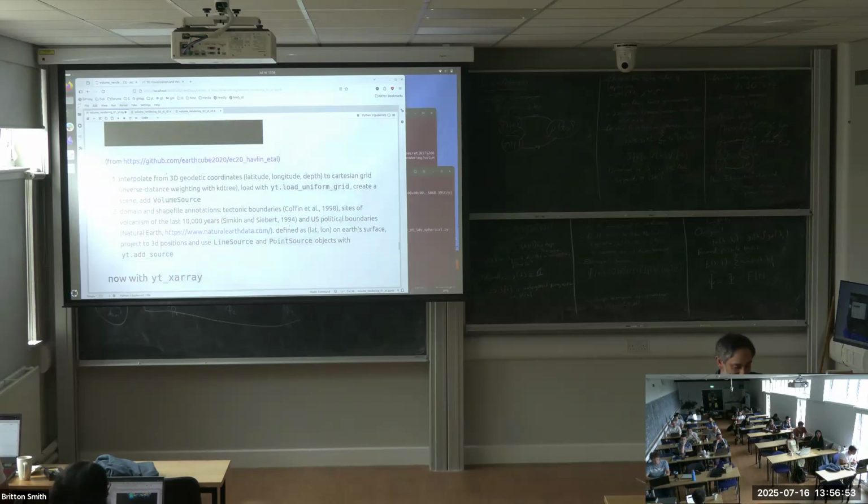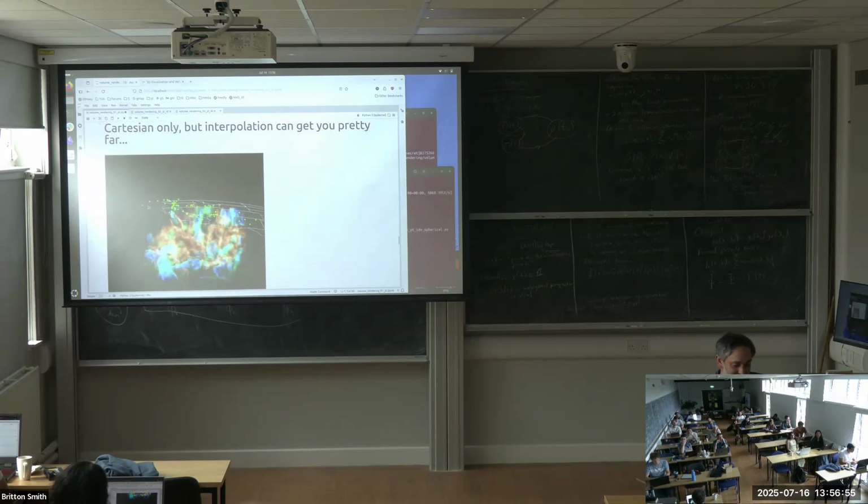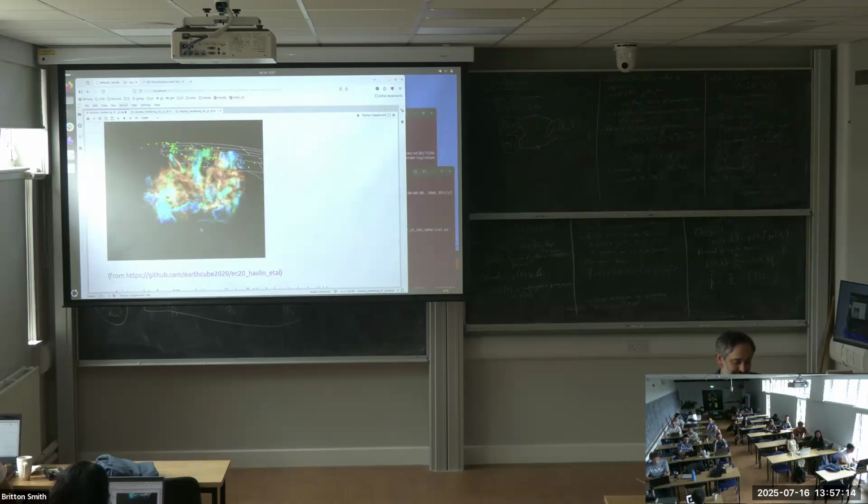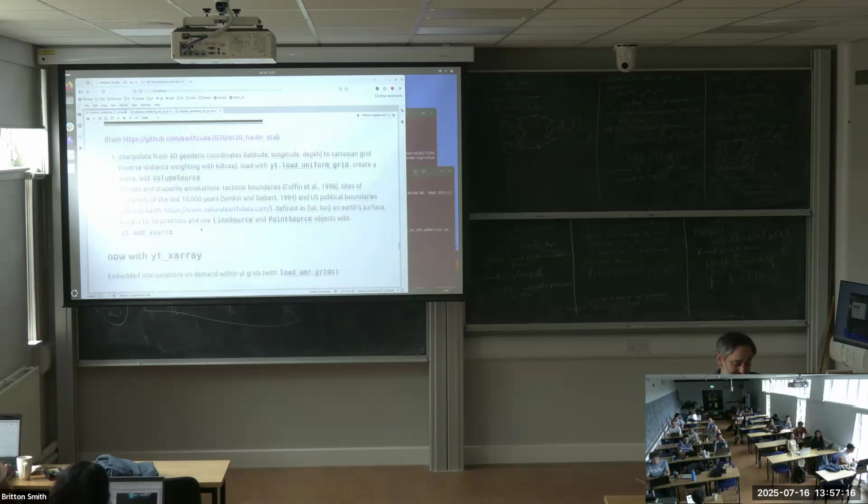Let's see, we have some tectonic boundaries in red and blue. The green dots are recent volcanoes of the last 10,000 years. And then you have the US states. And so all of those are flat shapefiles in terms of latitude, longitude that just get projected to 3D and then added to the volume rendering scene using opaque sources. Yeah, so you can show a lot.